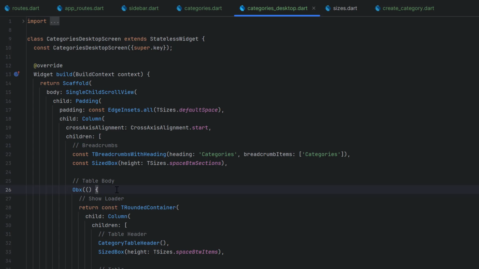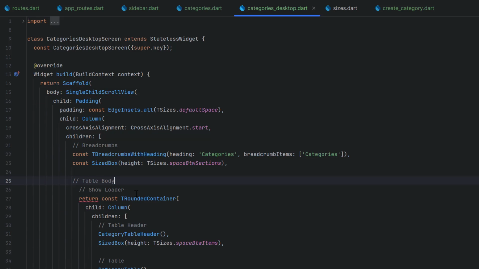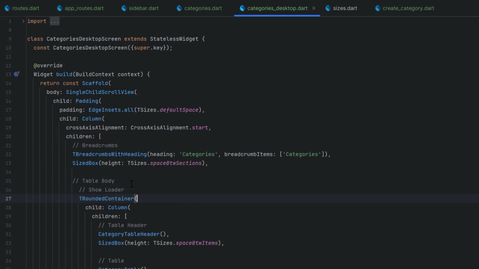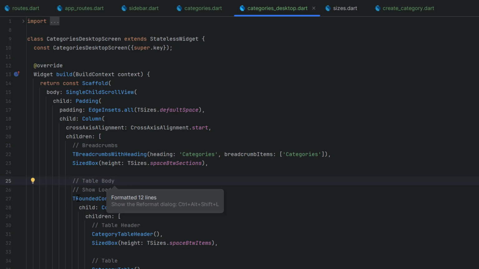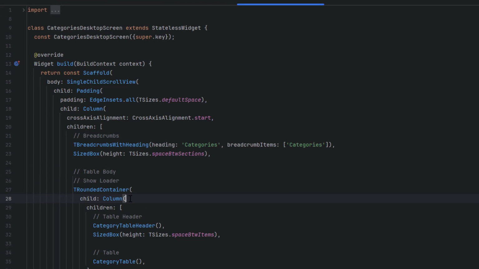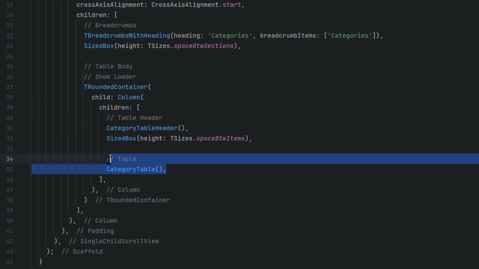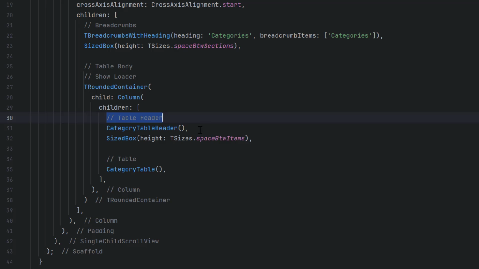After that, we are going to create the table body. Currently, I have declared the Obx. We do not need it because the backend is not yet created. So let's remove that Obx from here for now. And in the TRoundedContainer, we have to create the column. And in the column, we have a widget of table header and table itself. So we have to create these two widgets.